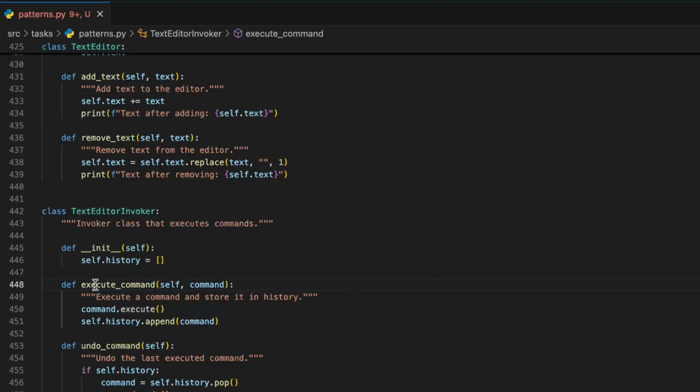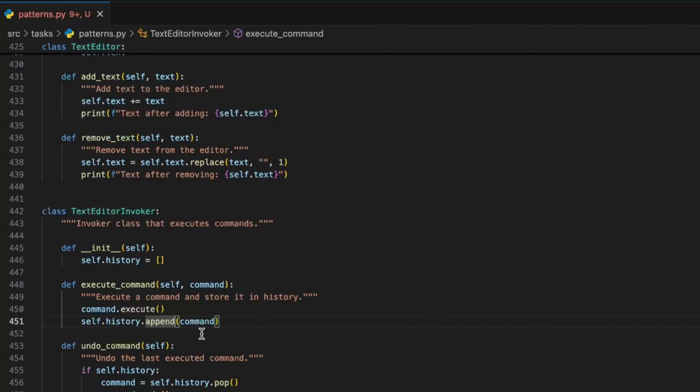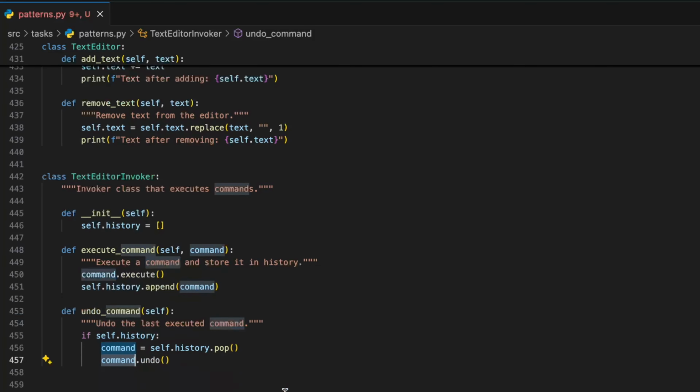It has the function execute command, which executes the incoming command's execute function and appends the implemented command, which is the action as an object in this case, into history, and an undo command. In this one, it pops the last executed command from history and undoes the command.